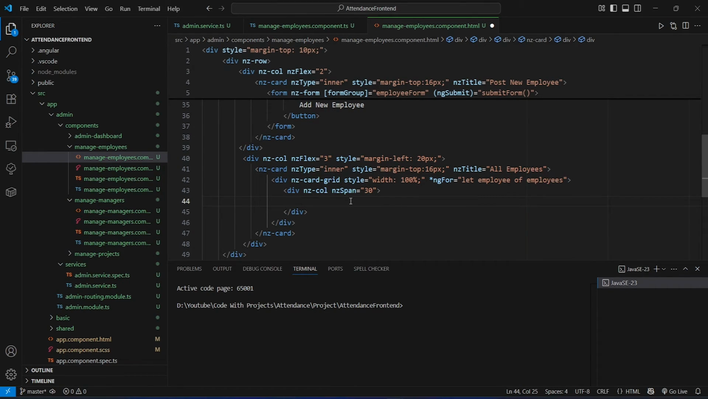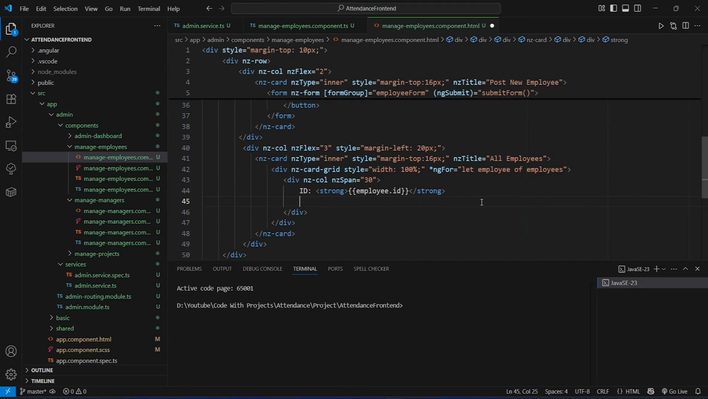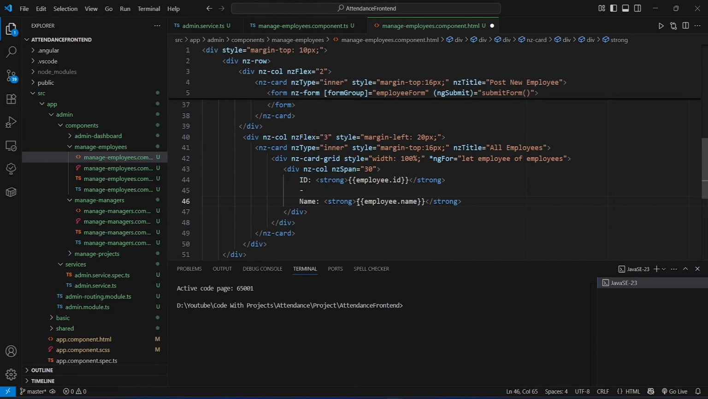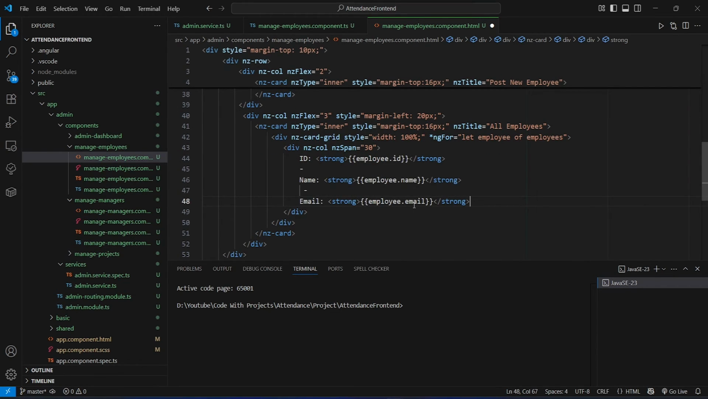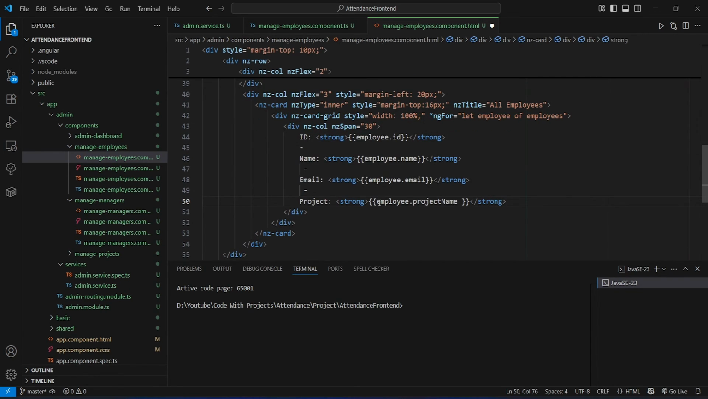And now we need to show the employee data, and first of all, we need to show the ID. And to do this, for the label, we will write ID. And after this, to show the value, we will use strong tag, and we will call employee.id. And after this, for the space, we will use a dash. And then we need to show the employee name. And to do this, we will call employee.name. And after this, we need to show the email of the employee. And to do this, we will call employee.email. And at the end, we need to show the assigned project. And to do this, we will call employee.project_name. And with this, our HTML code is completed as well to show the employees data.